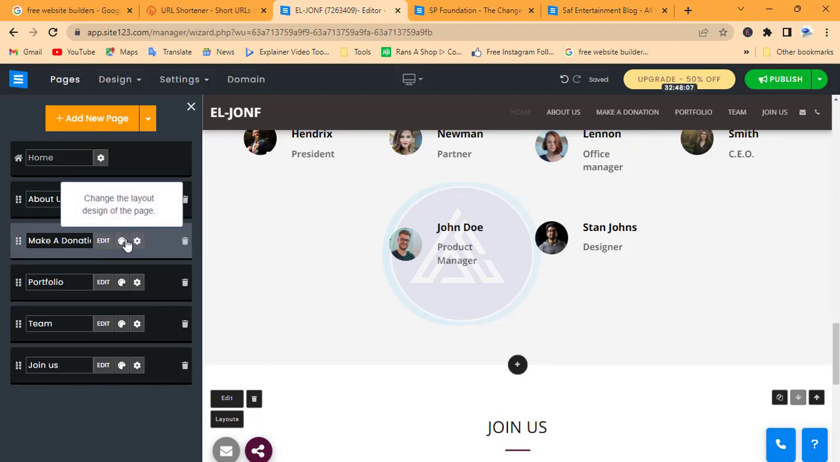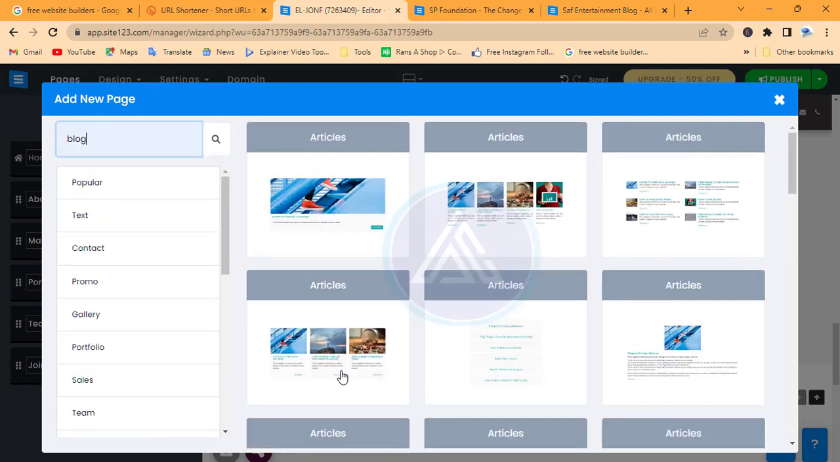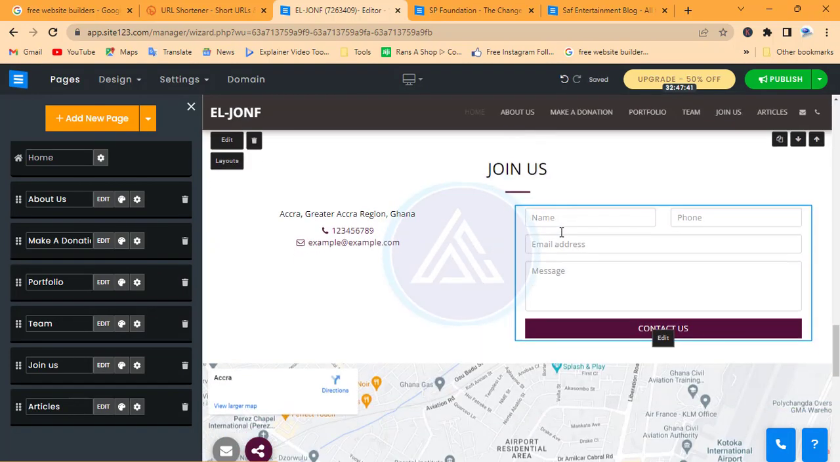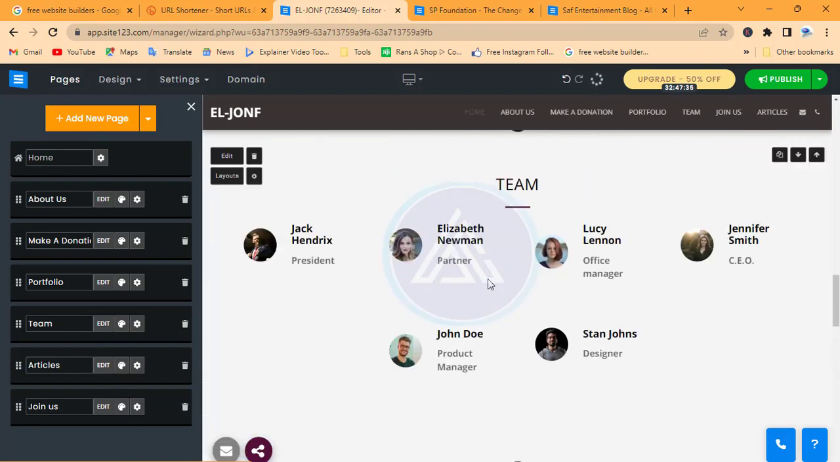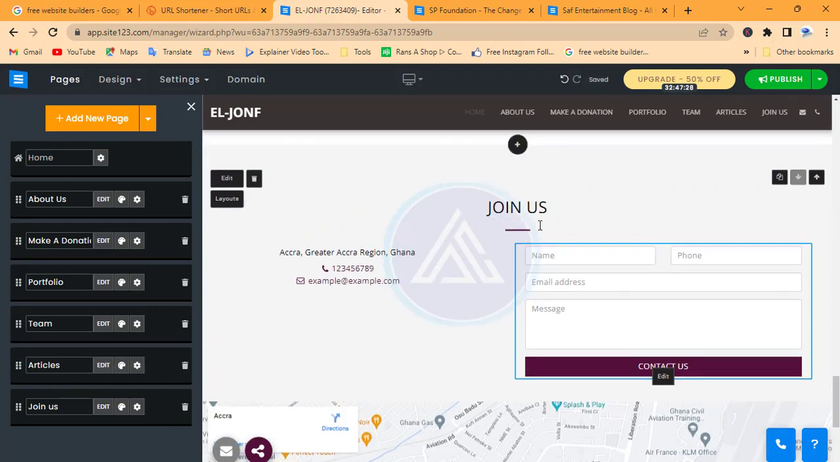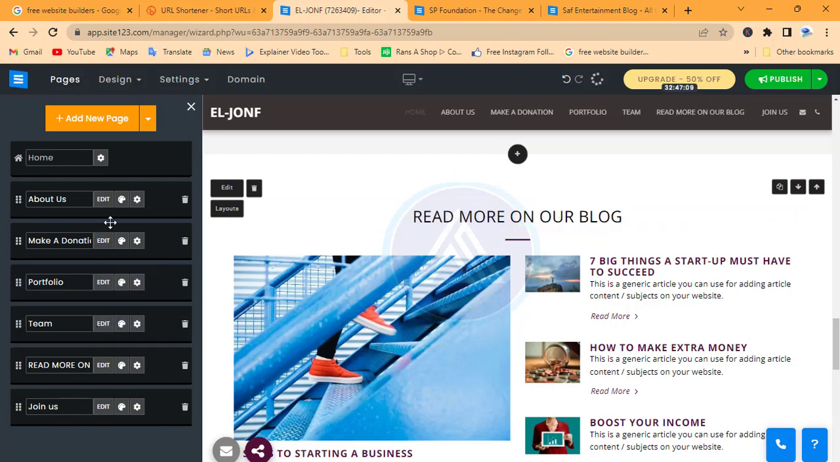An NGO website too, they have a blog, so let's go and add a blog. So with the blog, you look at the interface as usual. Let's select this. Okay, so the blog can be the last one after the last but one. Great. So instead of saying articles, let's say read more on our blog. The next session we will look at how we can edit each of the pages.